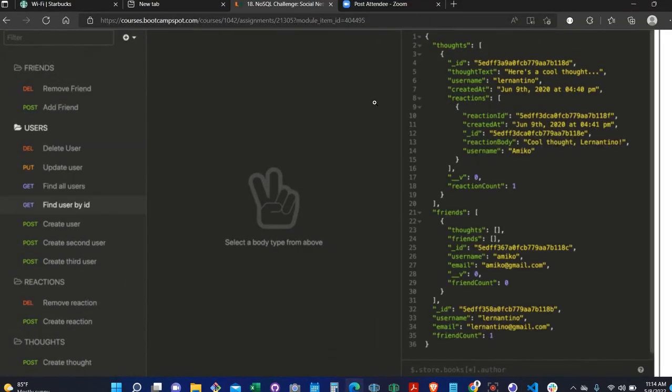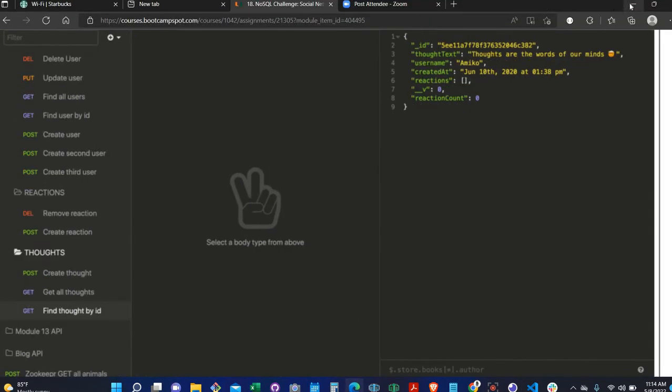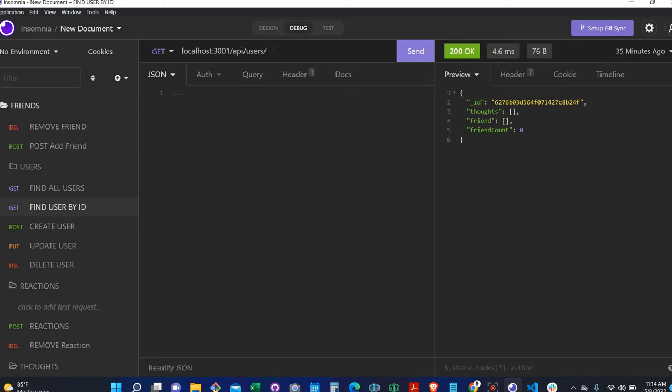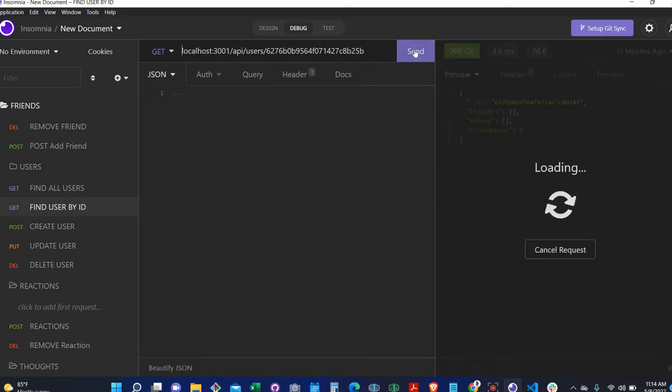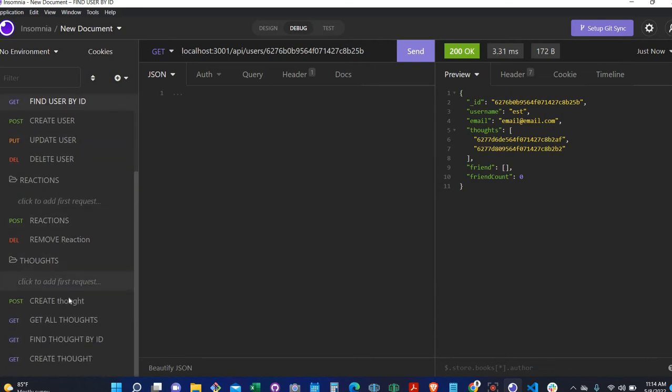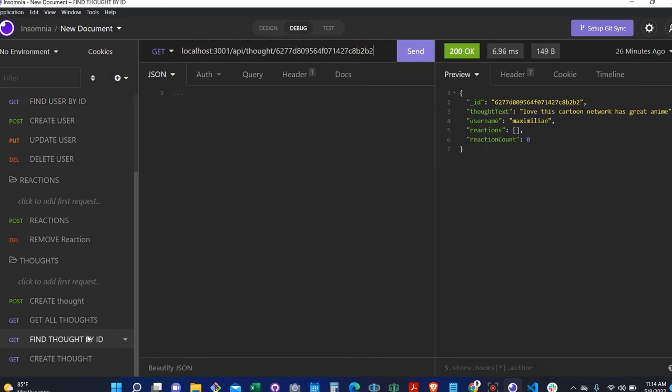And now we're going to do find users by ID and find thoughts by ID. So find user by ID. And you see this is different, but let's just check to see. And it populates it and it finds the information. As you see, that was the email and the username from before, so that works. Now we want to find thoughts by ID.